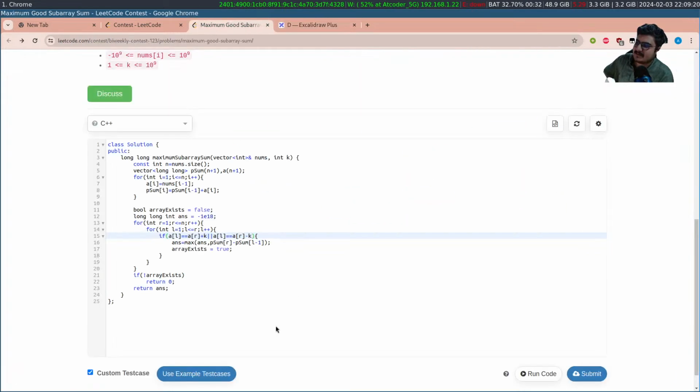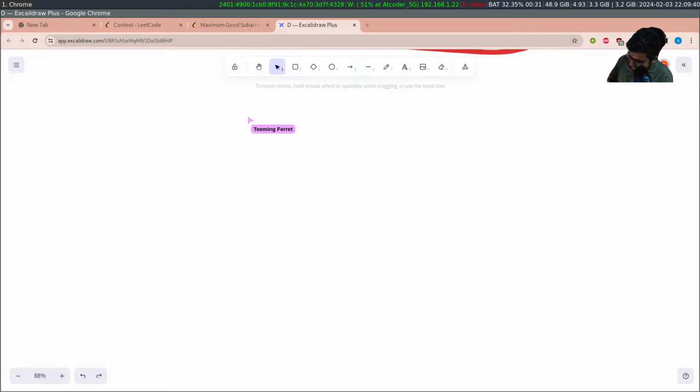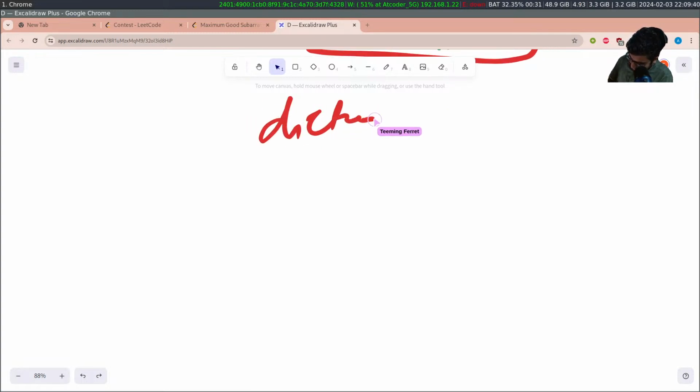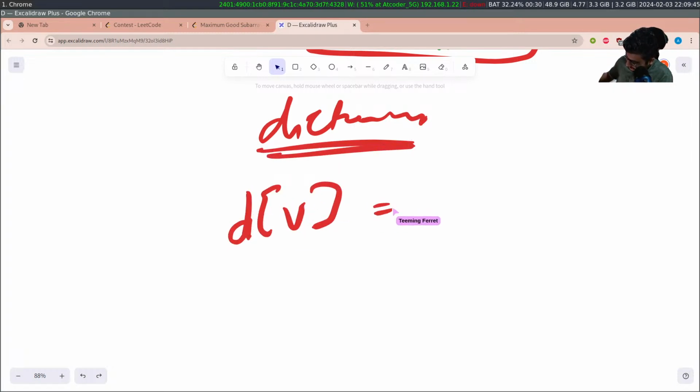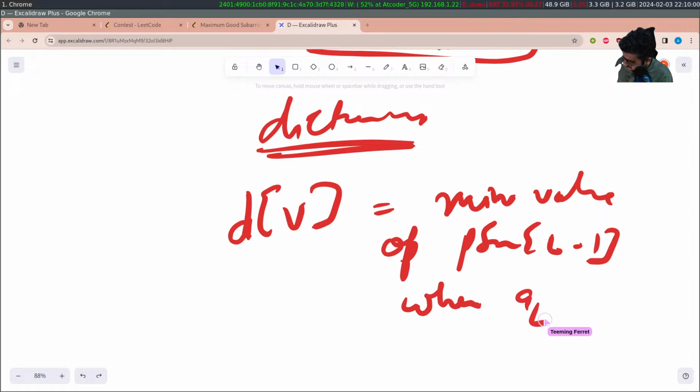If you look at the formula over here, what we need is the minimum value of L minus 1 such that the value of AL is at a difference of exactly k from AR. So what we can do is maintain a dictionary. The dictionary of V would contain the minimum value of p sum l minus 1 when the value of al is v.